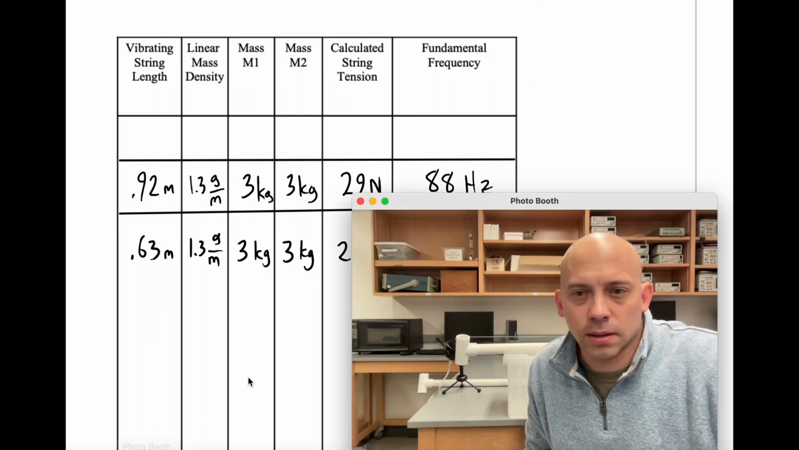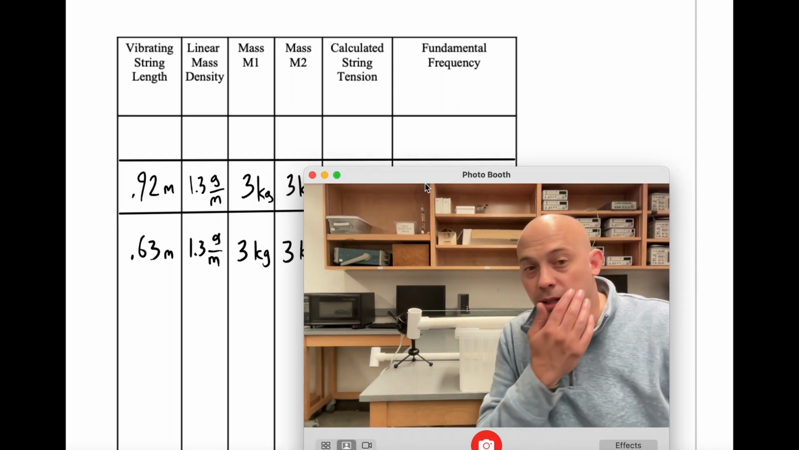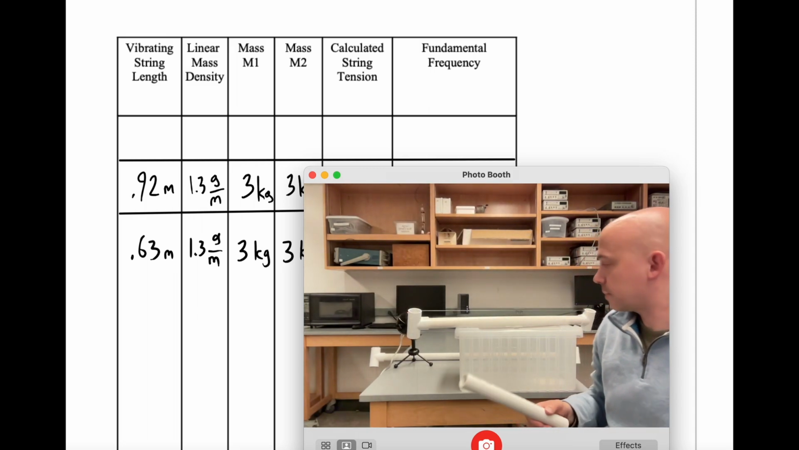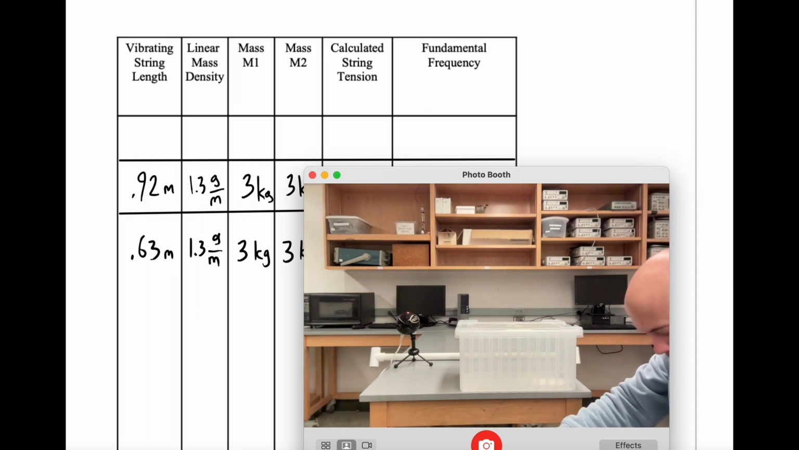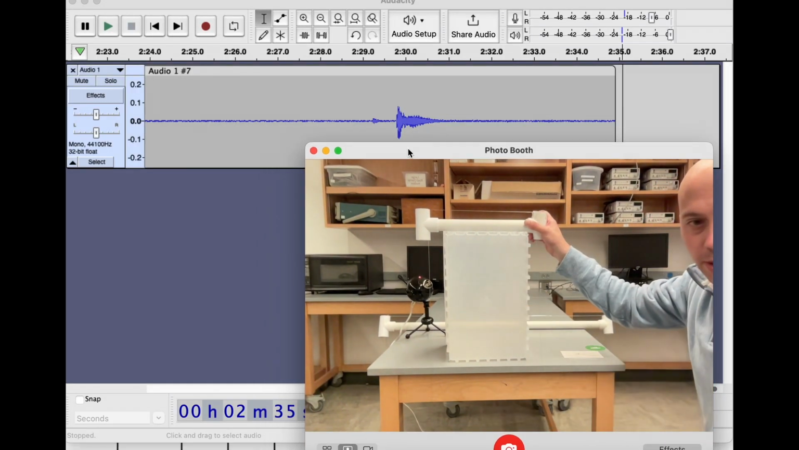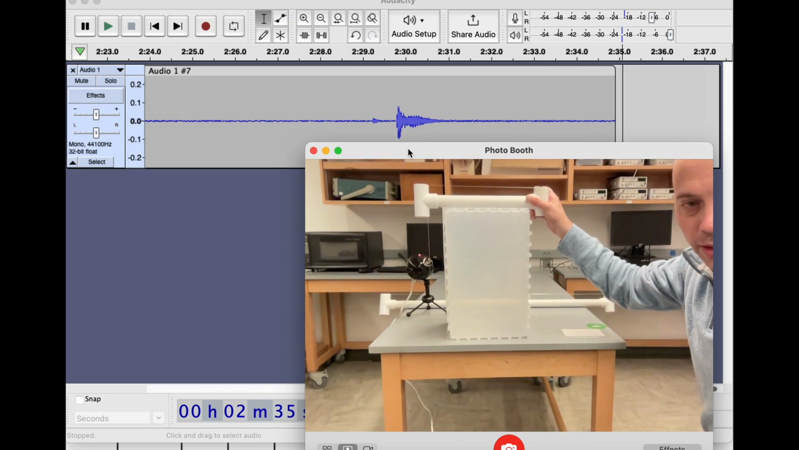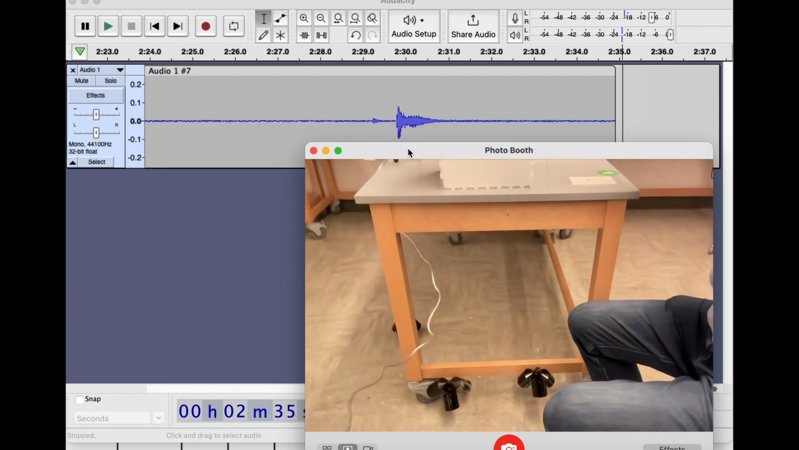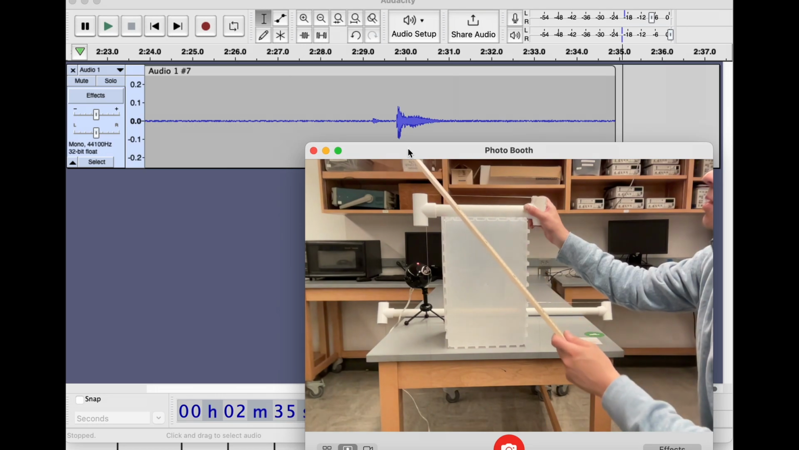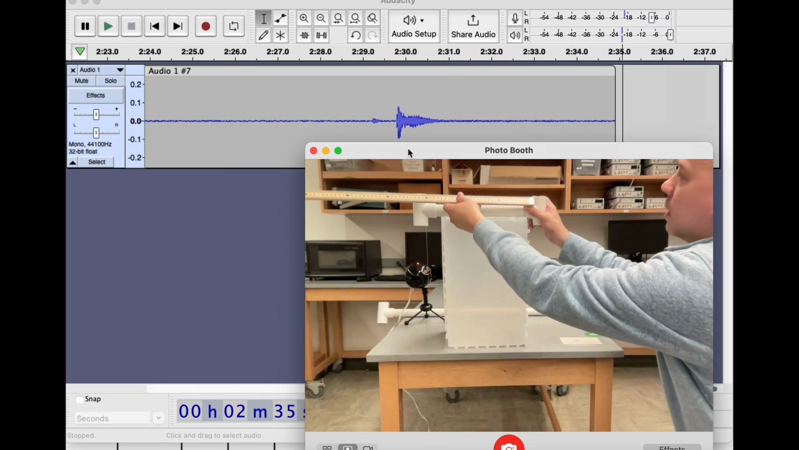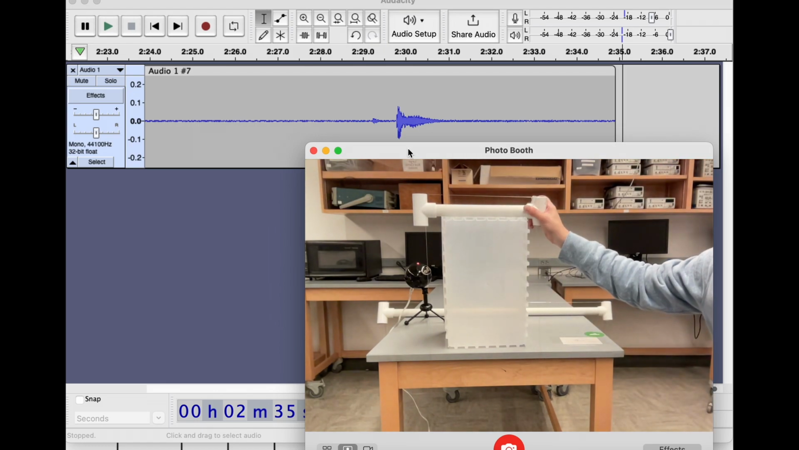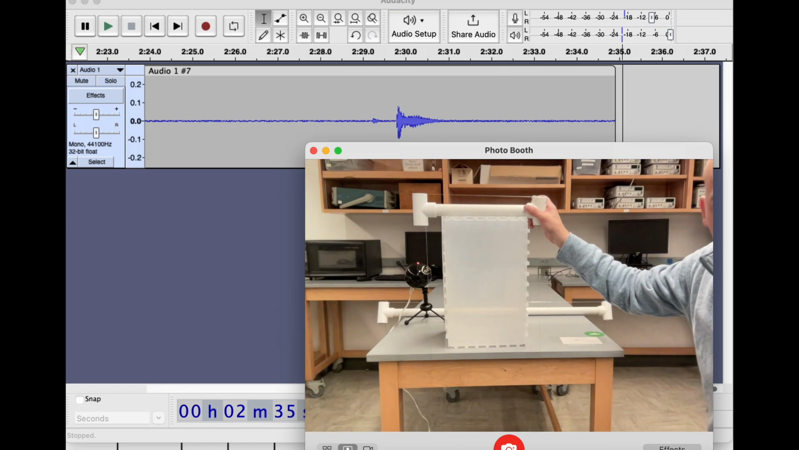We could try one more. We could now try the shortest pipe. Okay, so I've got the thin string and the short pipe, 3 kilograms hanging off both sides. Let's measure the short pipe. The effective distance is 30 centimeters. Let's see what kind of note we get.